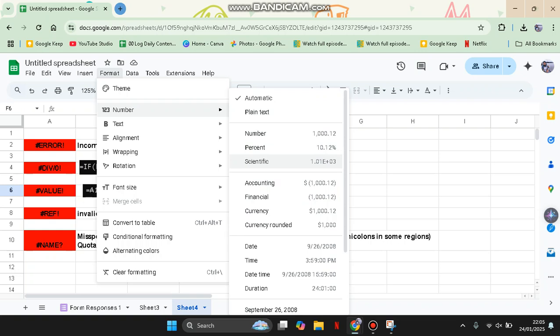And there's also a circular reference, which occurs when a formula refers to itself, either directly or indirectly. This can cause an error or an infinite loop. So the solution, you need to double check the cell references in the formula to ensure there is no circular reference. Google Sheets will often warn you about this.